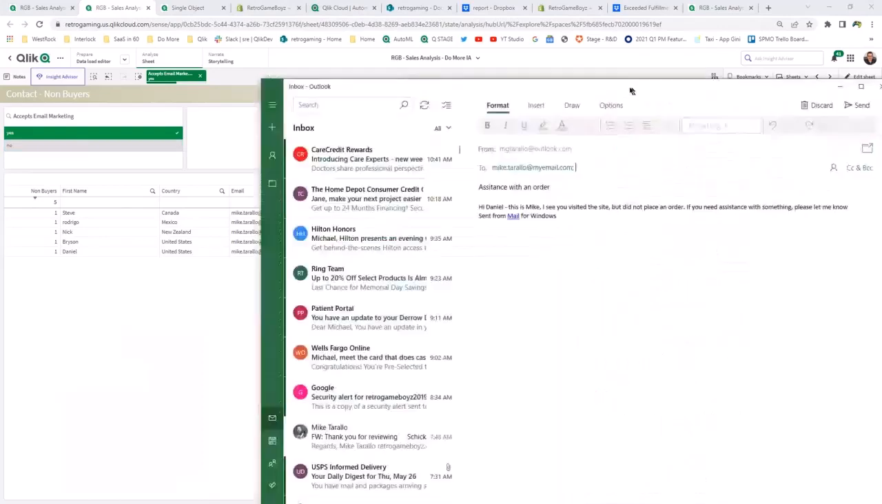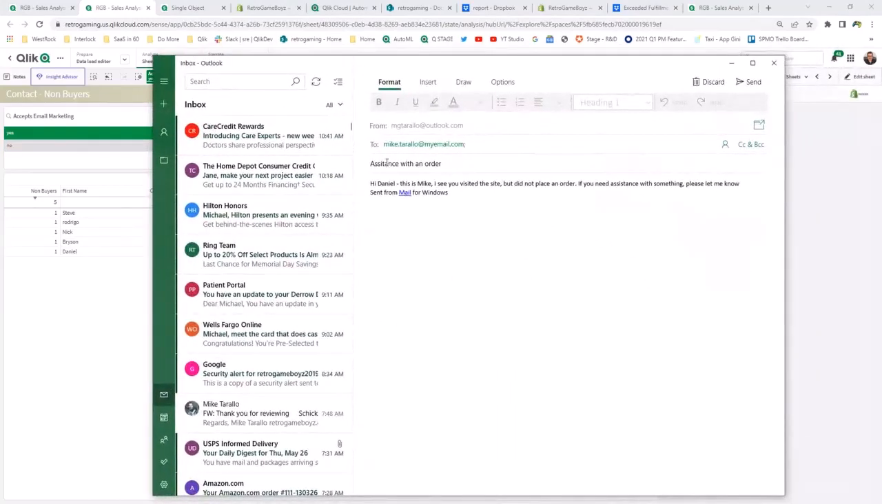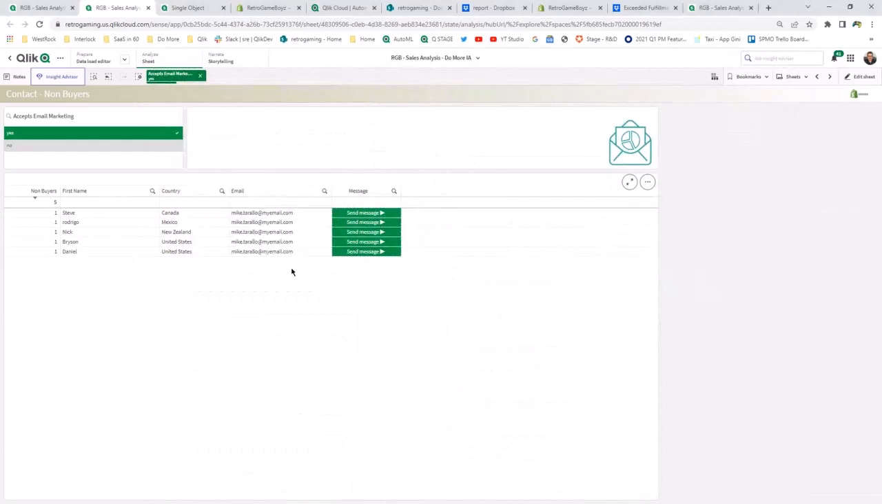Okay. So that opens up my email interface. And now I can say, hey, Daniel, assistance with your order. I see you visited the site, but did not place an order. If you need assistance with something, please let me know. So directly from the table, I'm using HTML and other scripting to interact with third-party based applications.